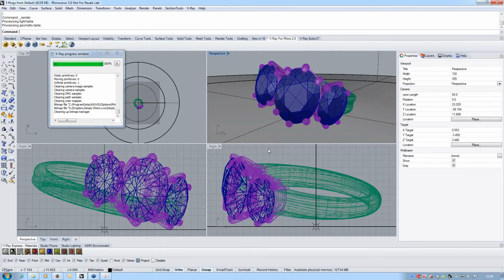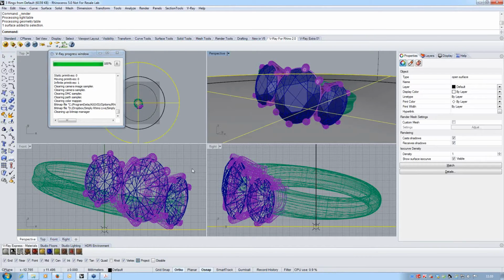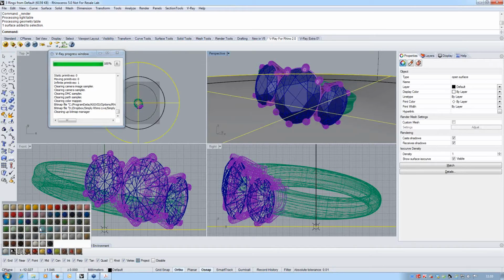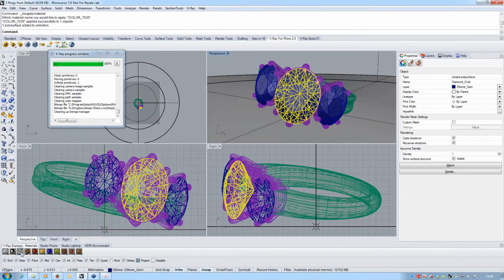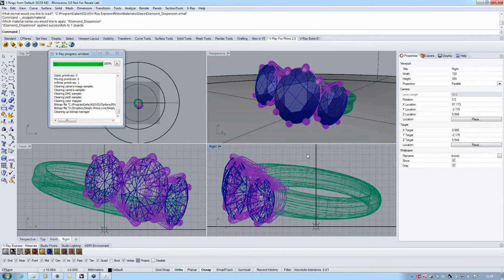And there are some materials that are set up by default here. I'm just going to actually revert the ground plane to just a more basic color here. This may just help us see what's going on in the scene here. And I'm going to pick this diamond at the front, and I'm going to choose this material here from V-Ray Express, which is called Diamond with Dispersion.